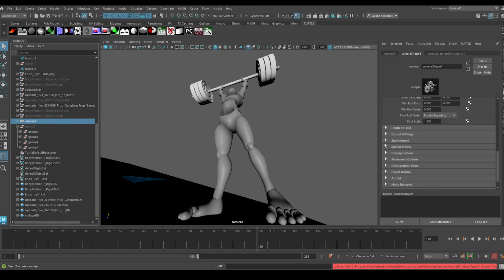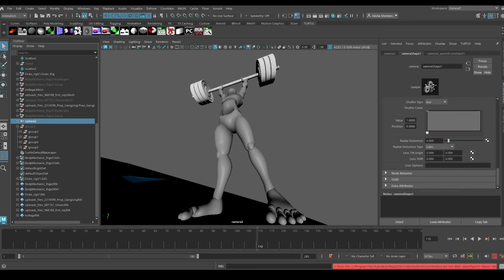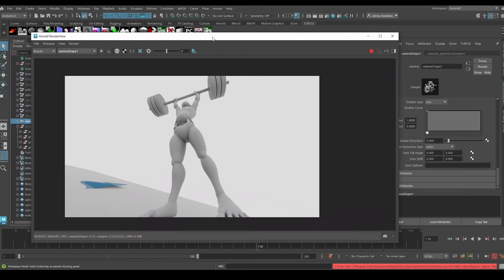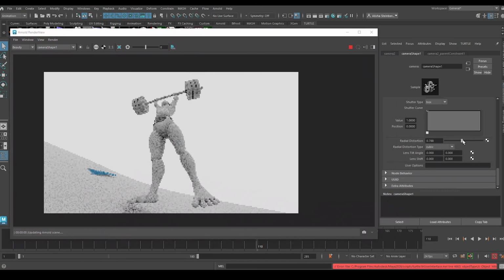To create the fisheye lens effect, I used Arnold Render in Maya. This can be achieved by going to the attributes for the camera, under the Arnold section, and playing with the radial distortion. This can only be seen in render view, not in the viewport.